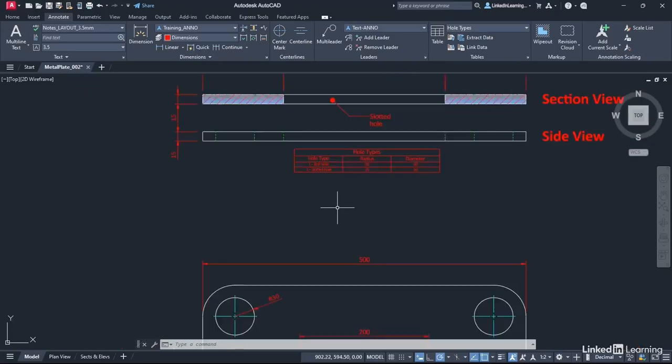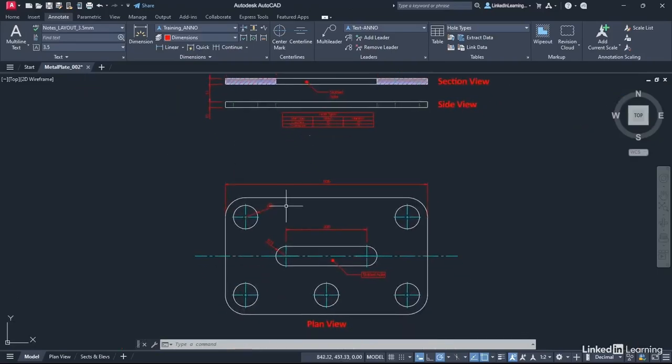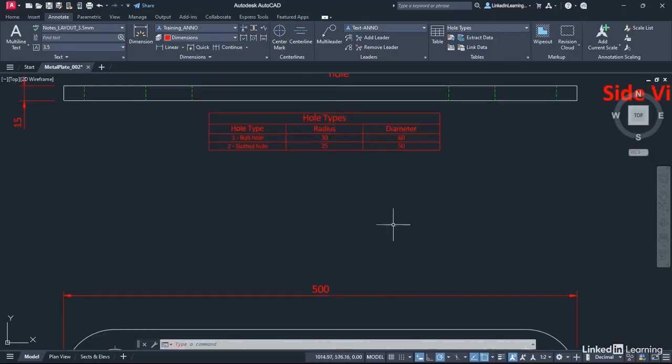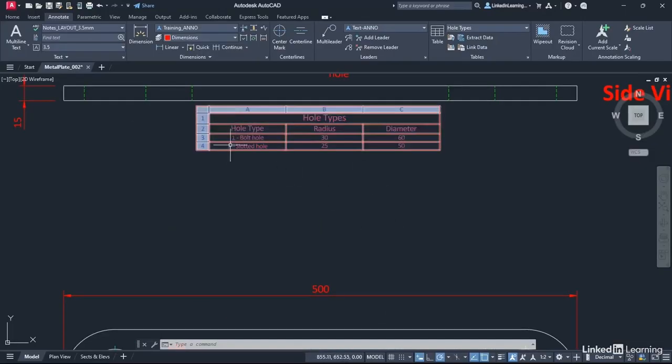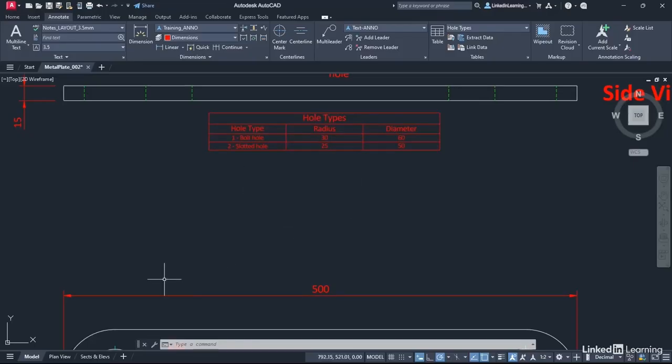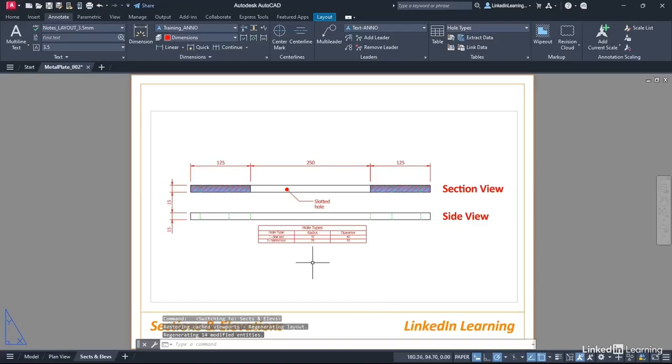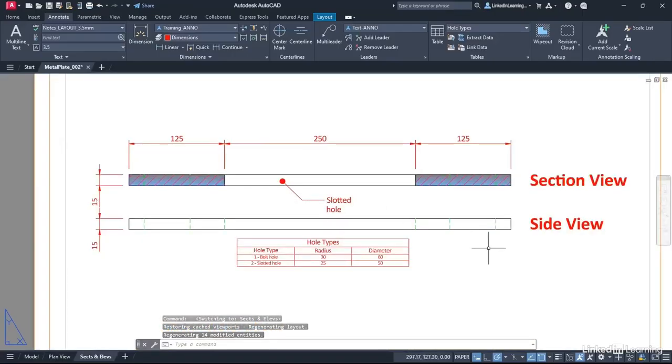If you zoom out a little, you can see here, there's our radius 30, radius 25. Obviously, diameters are going to be twice that. And the good thing is we've got a hole type 1 and a hole type 2. If we jump to our sections and elevations layout tab now, you can see that our table displays nicely in there like so. And it's all nice and legible, easy to read. And it's a nice, simple table using a fairly simple table style.